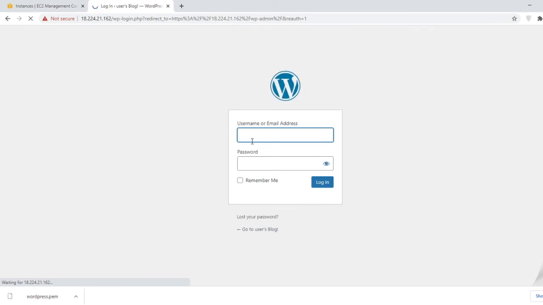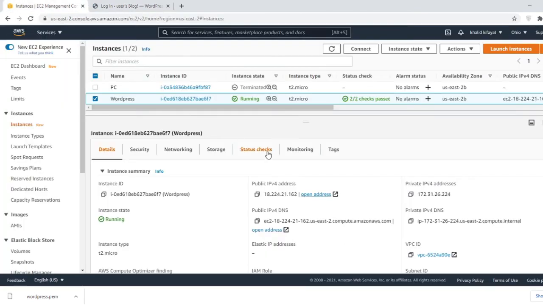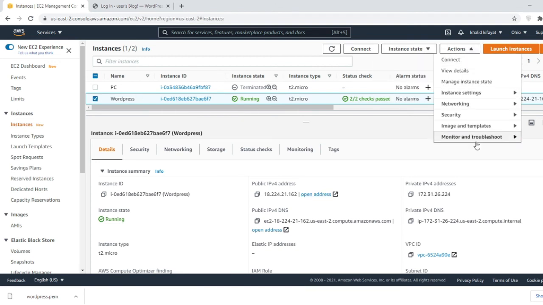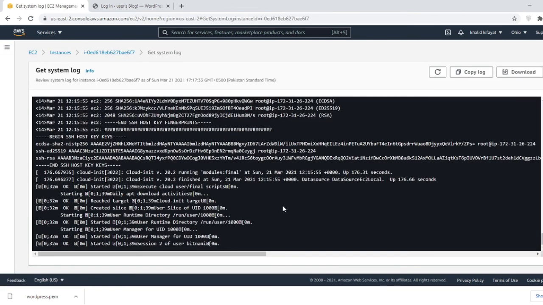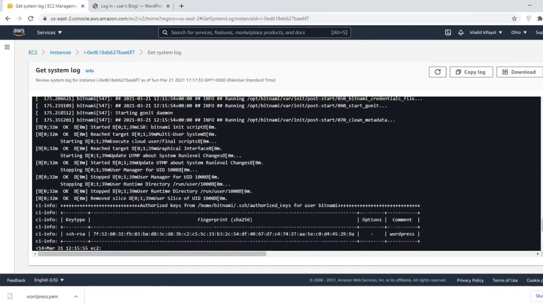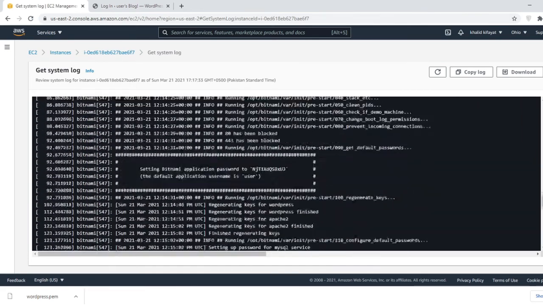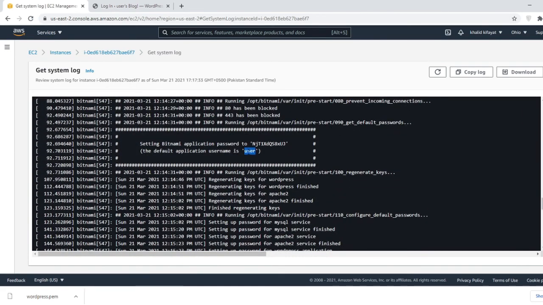Okay, for username and password, we'll go to the instance details here. I'm selecting the instance, and then there is an option of monitor and troubleshoot in the actions, the last option, and the first one is get system log. So click on this one. So this is the system log which is created, and here I'll go up, and this is my username and this is my password, which I'll be entering in the WP admin area.